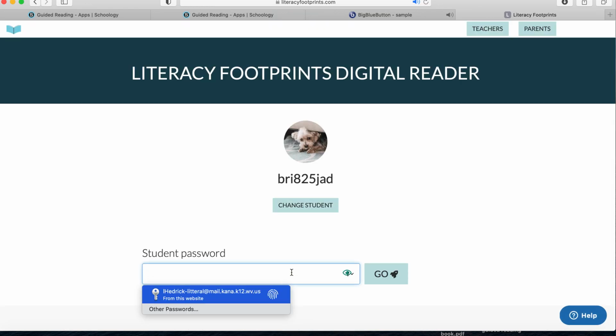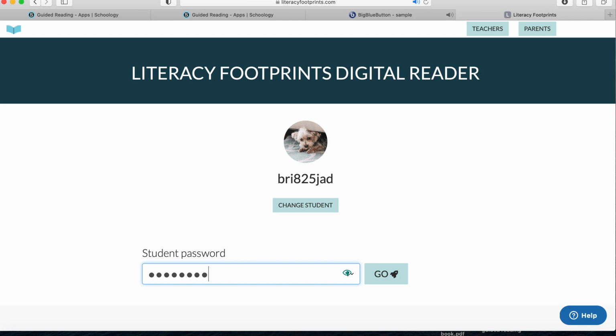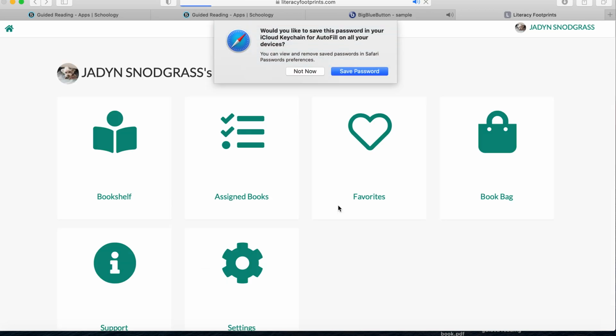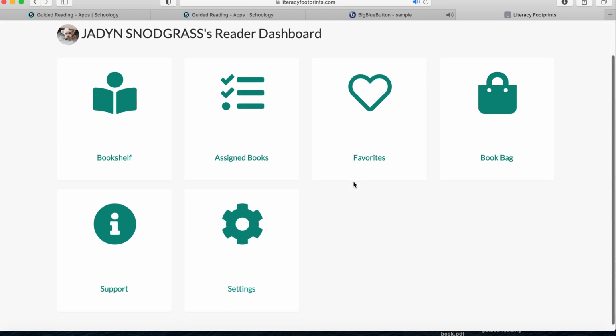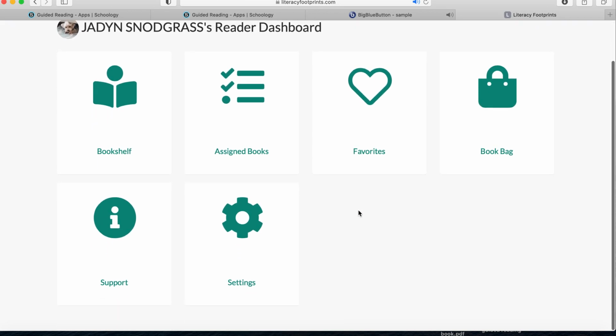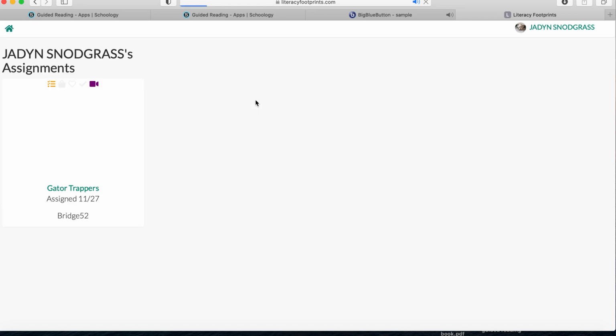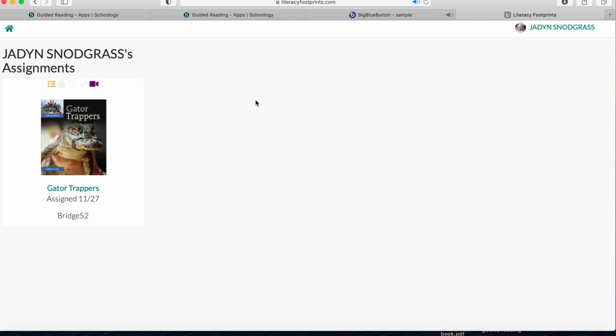So I'm going to log in as this student just to show you an example. I'm going to put in her 390 number. That is her password. And that will bring you to your dashboard. Once you get logged in, the first place you always want to look is your assigned books. These are books that have been assigned to you by your teacher. I can see Jaden has 1 book in here waiting on her.